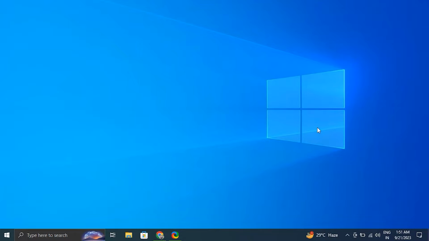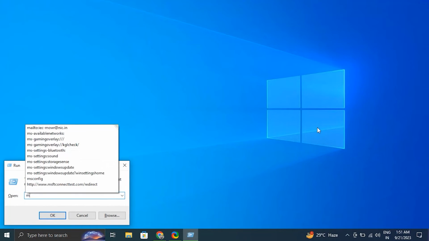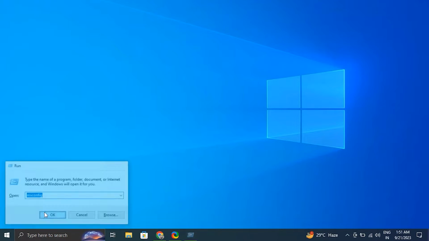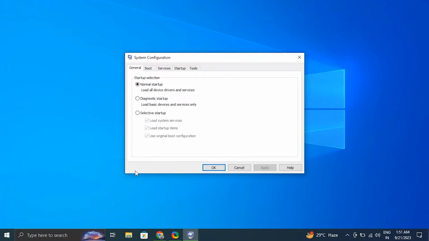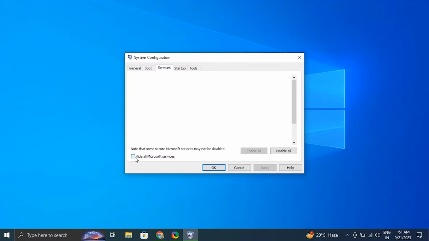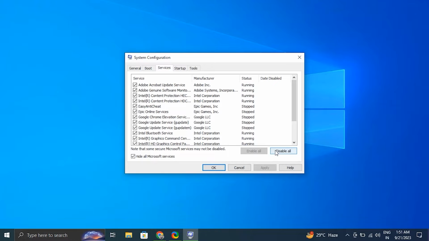Press the Windows key plus R to open the Run dialog box. From there, type msconfig and press Enter to open the system configuration. In the System Configuration window, go to the Services tab. Check the box that says Hide all Microsoft services. Then click the Disable all button.